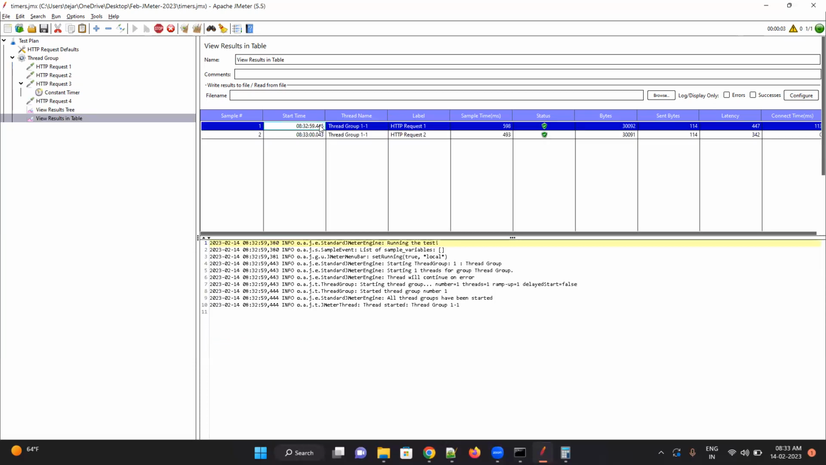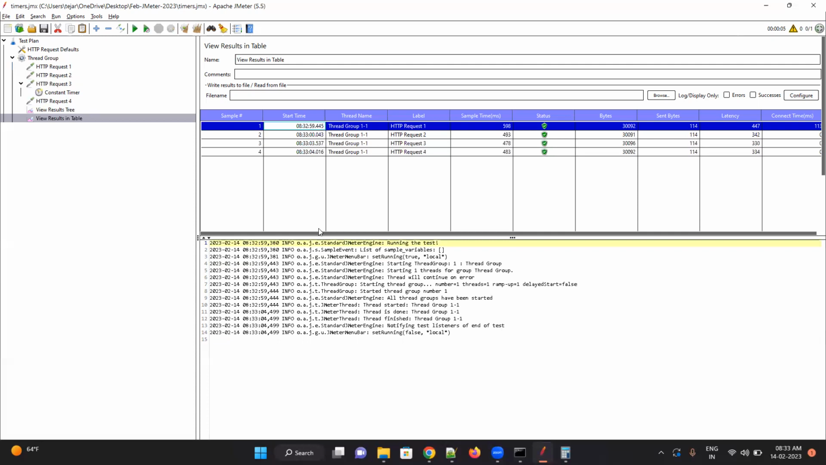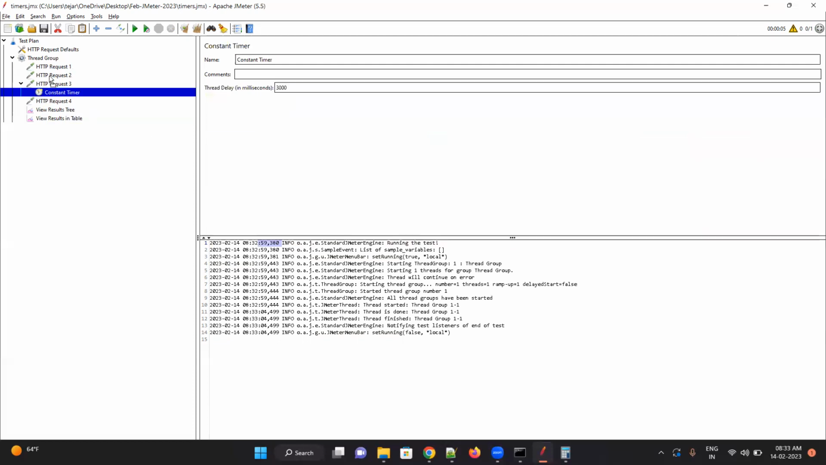Now let me keep the timer here, and let's check the first request time again. It started at 32.59445, see here, 32.59. You understood now? If you keep the timer at the first request, the delay will be applied, then it will start the next request.